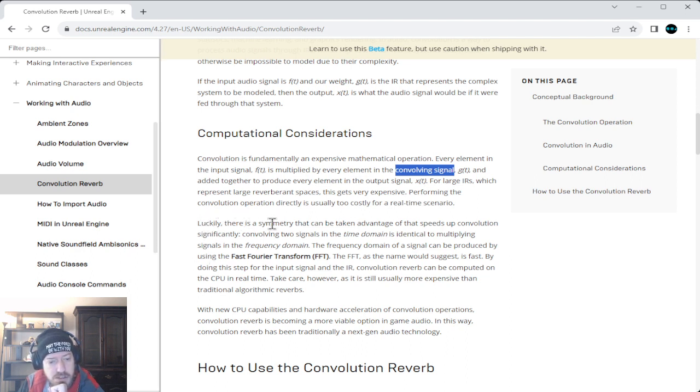Luckily, there is a symmetry that can be taken advantage of that speeds up convolution significantly. Convolving two signals in the time domain is identical to multiplying signals in the frequency domain. The frequency domain of a signal can be produced by using the fast Fourier transform, FFT.